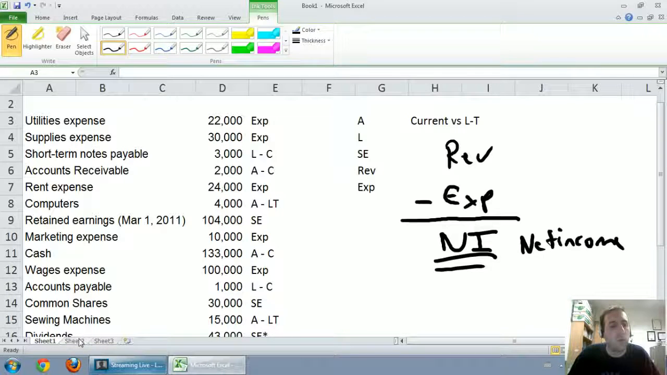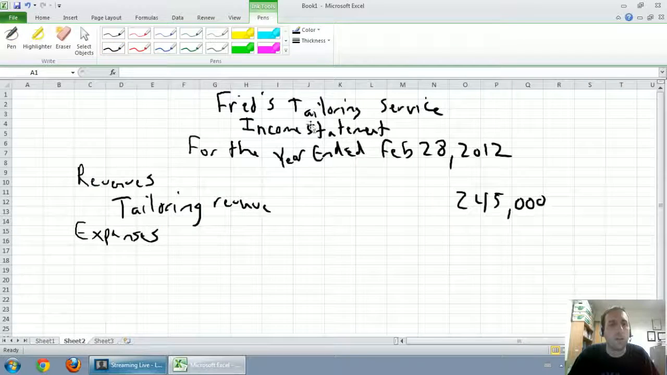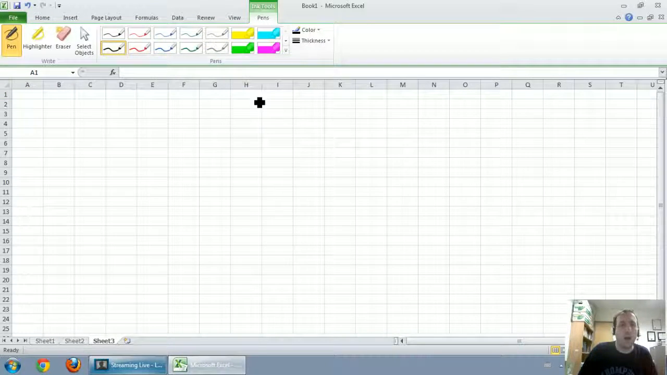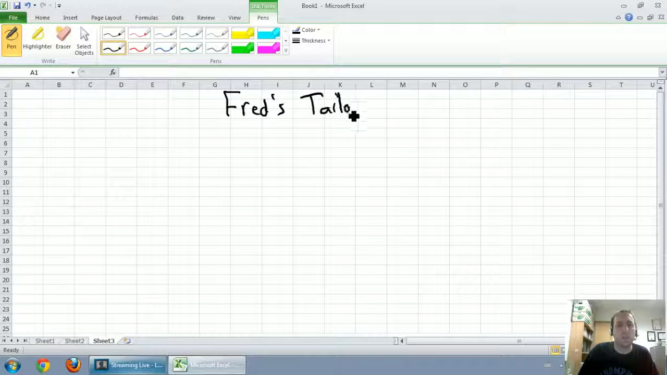I'm going to flip over to the next page. Oh, I already started this. I'm going to flip over to the next page. So before we do any financial statement, we need to do a title. And the title is always going to be a 3-liner. The first line of our title is the name of our company. And in this case, our company is called Fred's Tailoring Service.